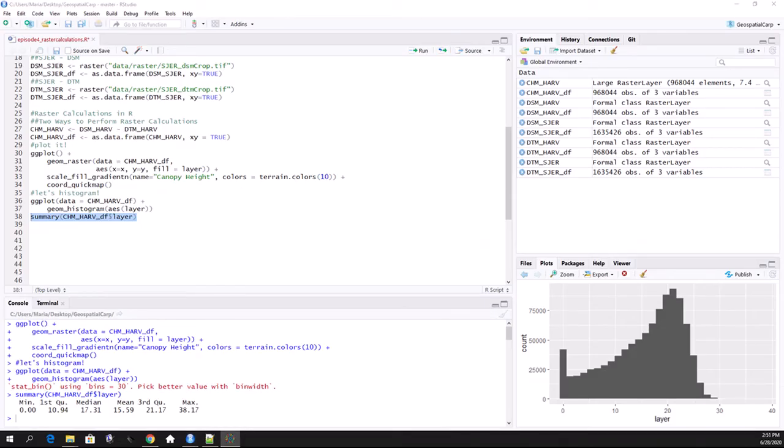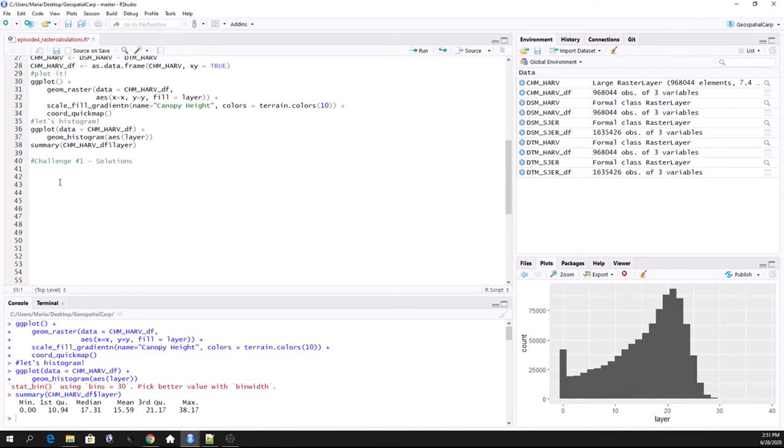All right, so let's go ahead and go over our challenge number 1 solutions. Let's scroll this down just a little bit. All right, so number 1, I wanted you to find the minimum and maximum values for the CHM_harv. So I already showed you one way to do this, right? So it looks like we can apply our summary function to the data frame and then specify the variable layer. And we can see that the minimum value is 0 and the maximum value is 38.17. But let's see if we can do this a different way, min max values.